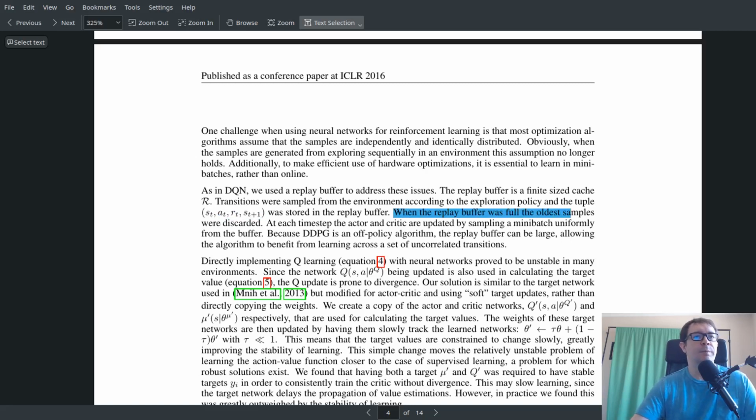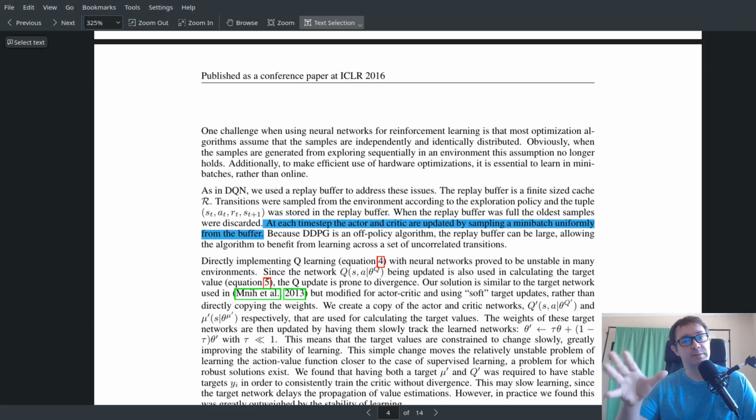And it says when the replay buffer was full, oldest samples were discarded. Okay, that makes sense. It's finite size. It doesn't grow indefinitely. At each time step, actor and critic are updated by sampling a mini batch uniformly from the buffer. So it operates exactly according to Q-learning. It does a uniform, random sampling of the buffer, and uses that to update the actor and critic networks.